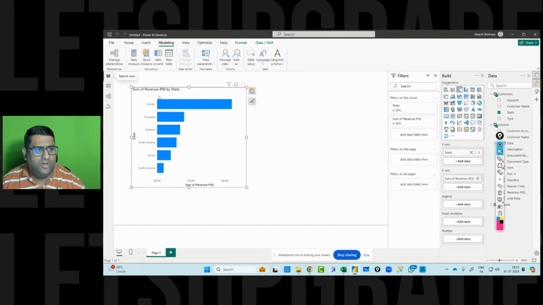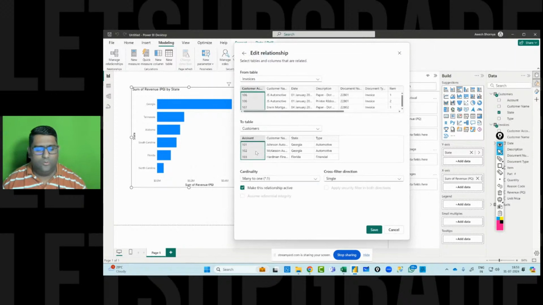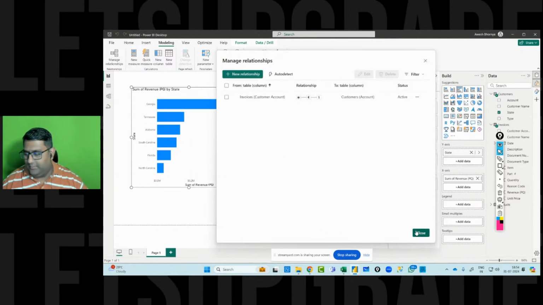Now, if you notice, when I created the relationship, it says star and 1. If I double click this, or edit it, you will notice it says many to 1. The from table is invoices and the to table is customers. You can even see that it says cross filter direction as single. This is basically called cardinality. So remember, the master table filters the transaction table, and that is precisely why we have been able to filter the data based on this.